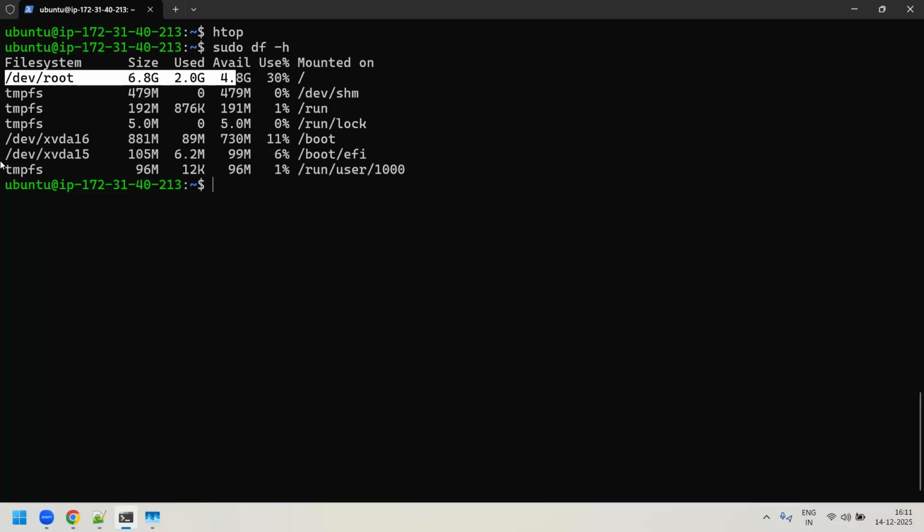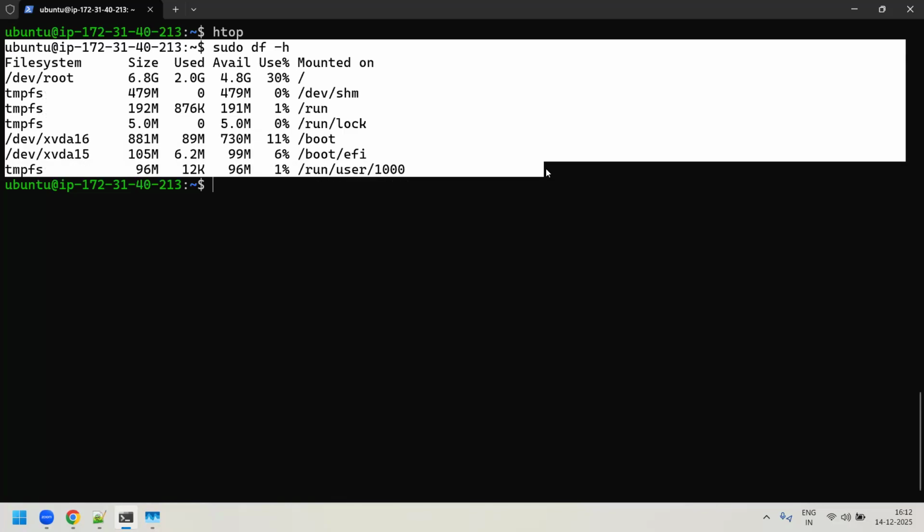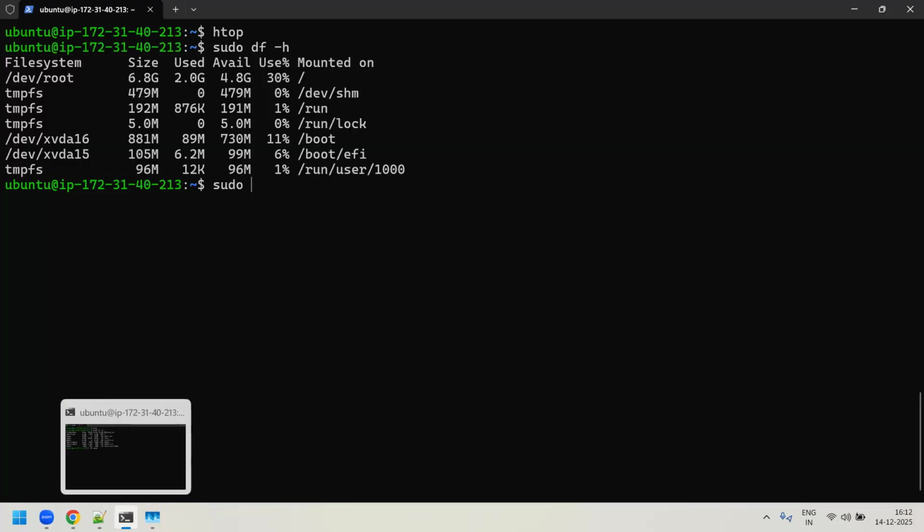Apart from this, there are many other file systems as well, like tmpfs, devtmpfs, and so on. You will also have file systems like /dev/xvda16 and /dev/xvda15, mounted onto their respective mount points, like /boot/efi. So by executing this command, guys, you get information about the file systems in your Ubuntu Linux. Or else you can run one more command, lsblk.